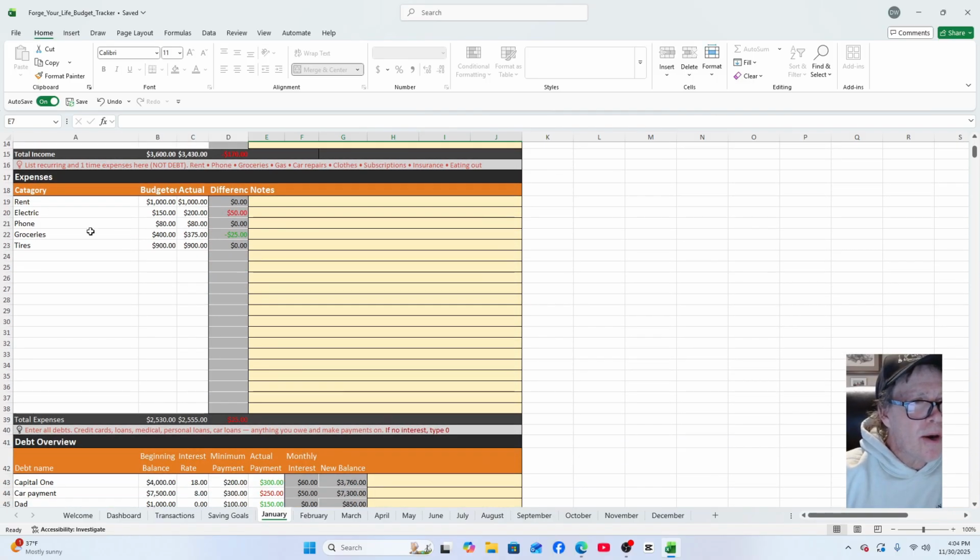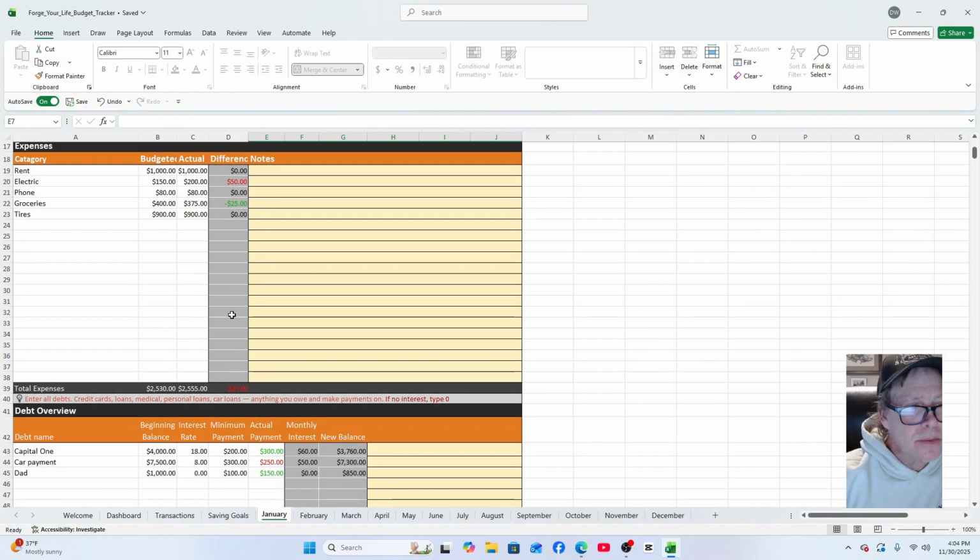Down here we've got our monthly expenses. These are recurring monthly expenses, not debt. Just everything that happens once a month or perhaps something that happened one time during the month. Again, you'll notice that if you put in your budget and you go overdrawn, it'll show in red. If you budgeted an amount and you save a little bit of money, it'll show up in green. And we'll get our totals down here.